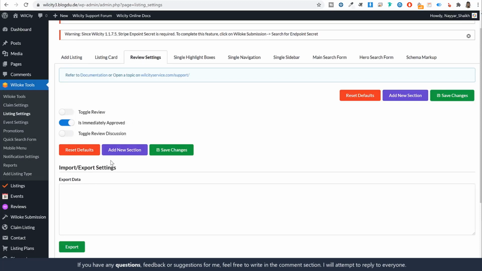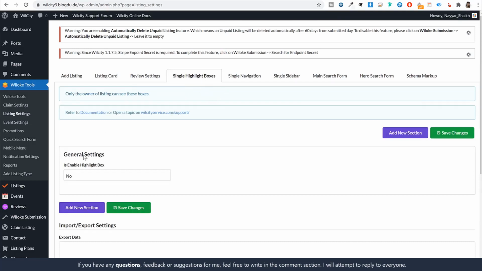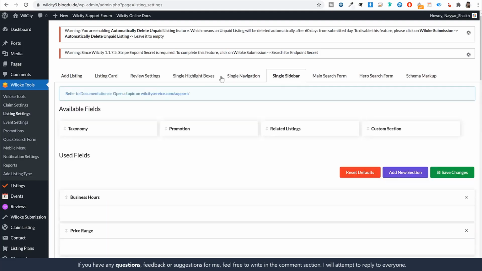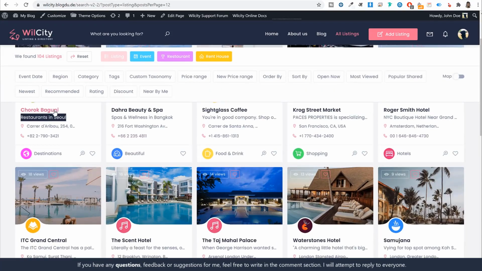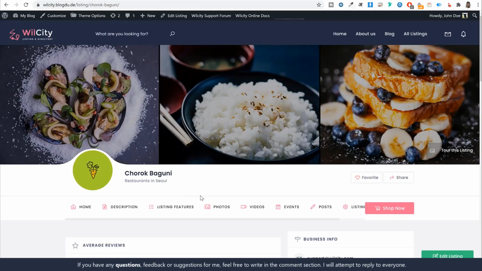So whether you want to enable reviews, you can enable it or you can disable it. Single highlight box, we have made it no. Single navigation. So this single highlight box, single navigation, single sidebar, this is all related to single listing. So if you open any one of these listings, for example, if I open this first listing, this is your single listing page. So whatever you want to do over here, you can have it.